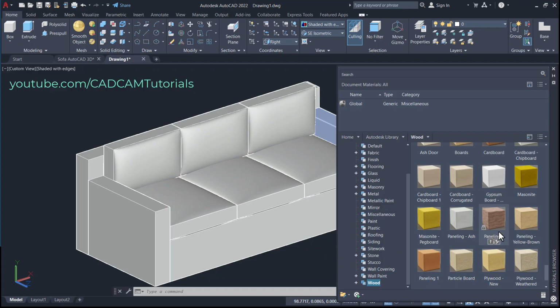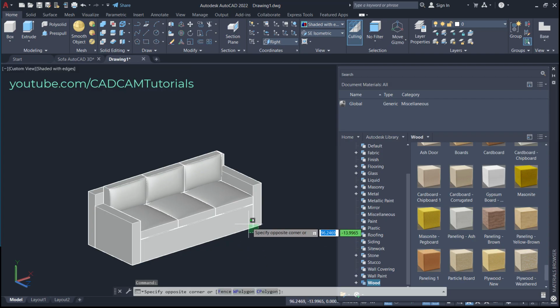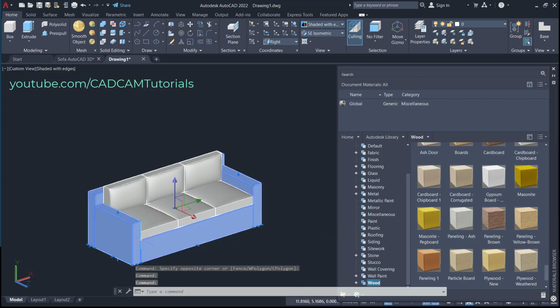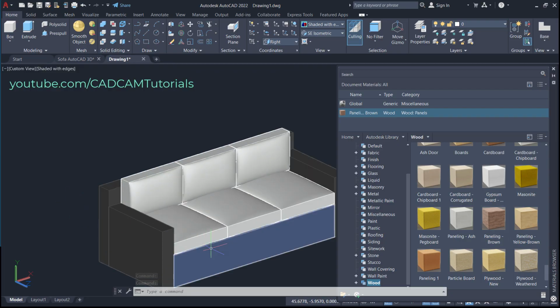So I will choose this paneling brown. Before that, you will have to select the object to which you want to apply this material. So I will select these 4 blocks. Then take your cursor here and click here on add material to document. So here that material is applied.